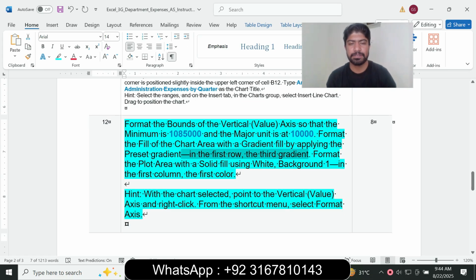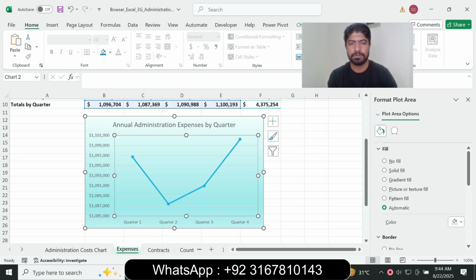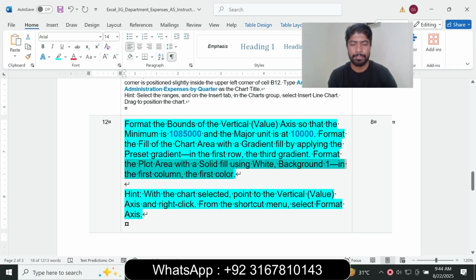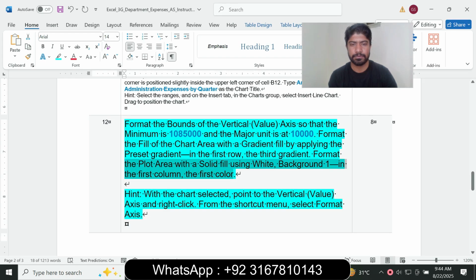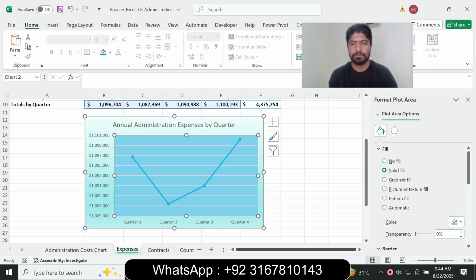And next is format the plot area with the solid fill using the white background one in the first column, the first row. So format the plot area with the solid fill. So select the solid fill and white background one in the first column, first row.